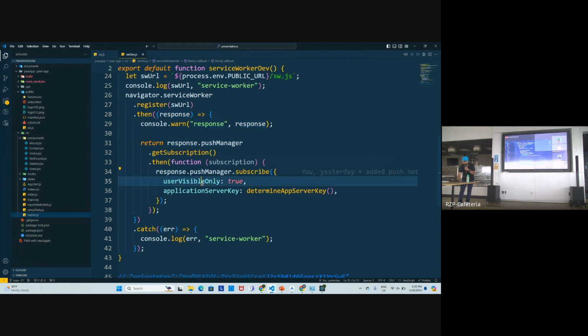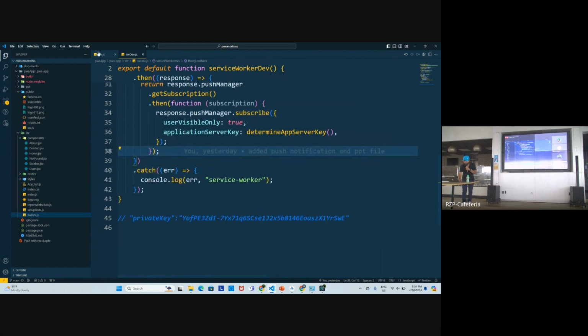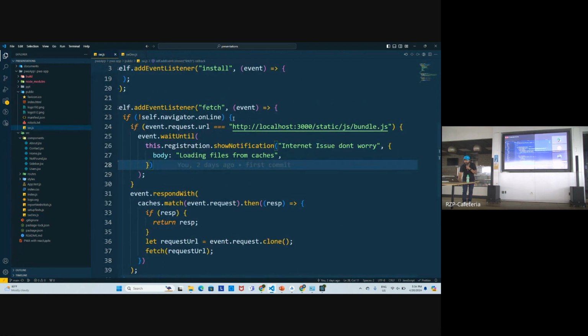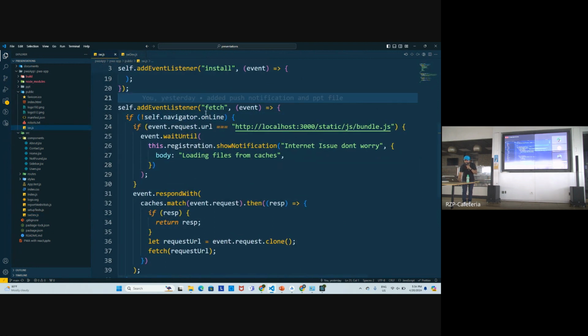Here userVisibleOnly means you have to show the notification to your user. You can configure it by checking the documentation. And here is the application server key. This is the most important thing: without this, you can't enable push notification. When you enable it, you can go here, and I have written code for this: if you don't give this online check, the notification will come unlimited times. You can't stop it, and the user is going to be mad. That's why this self.navigator.onLine condition is for when the user is not online.